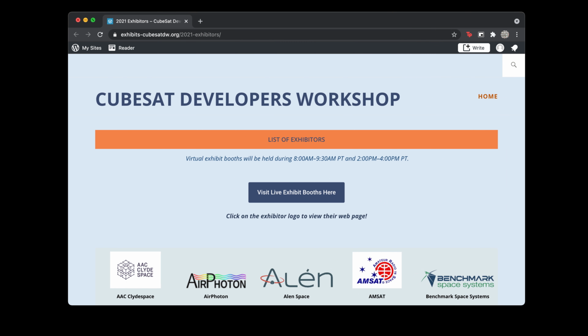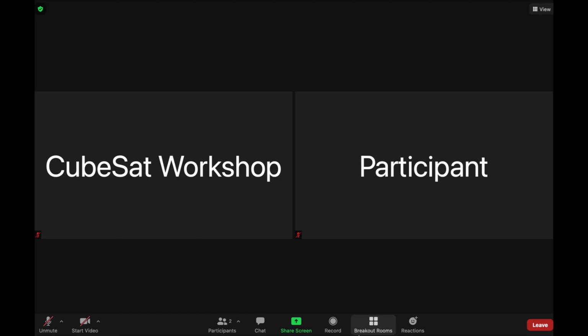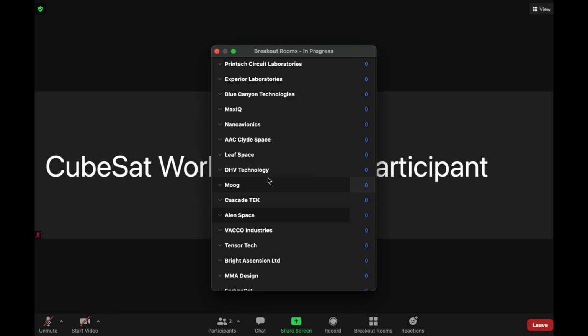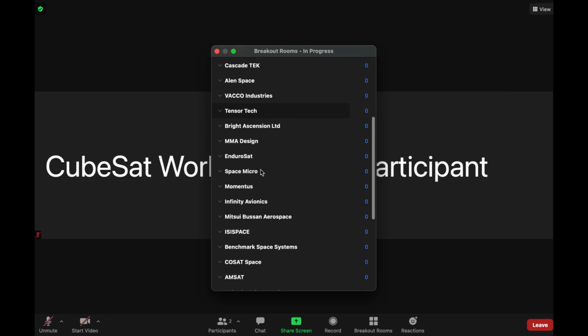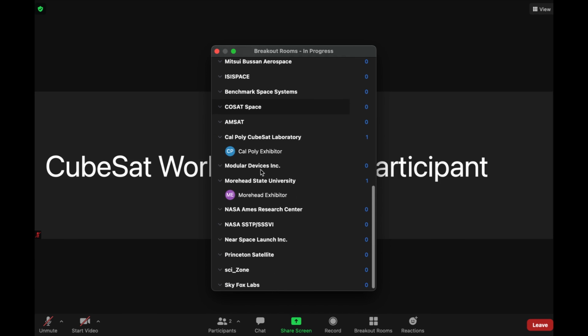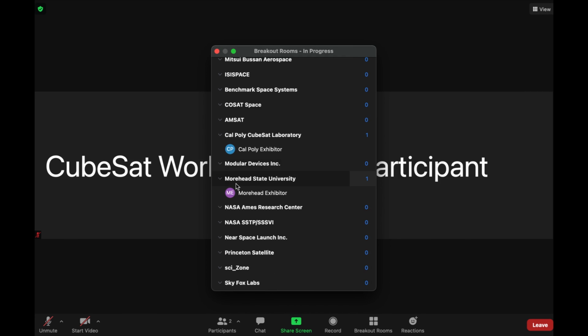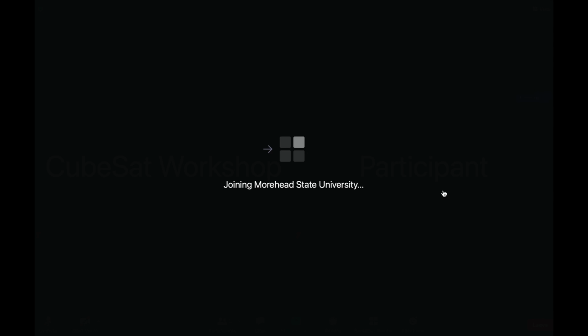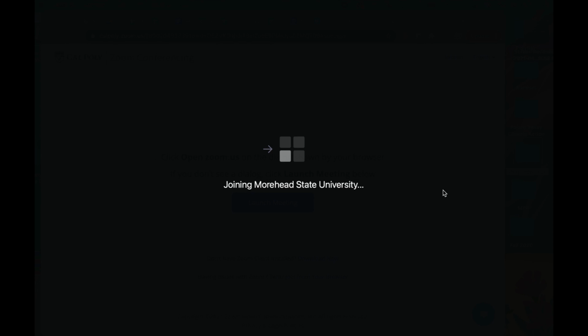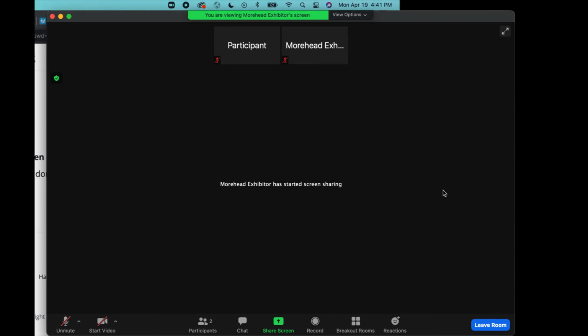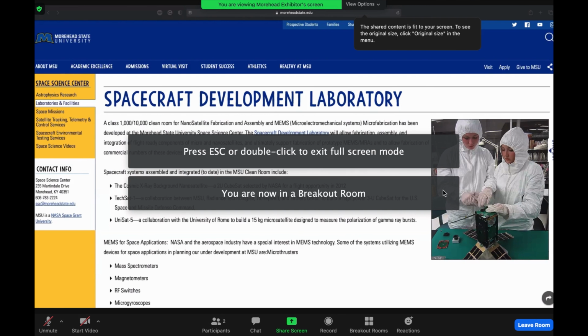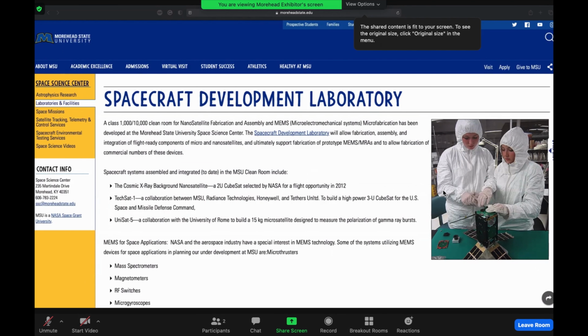Well, first, click on the exhibit booth link on this page. Next, select Breakout Rooms at the bottom of your Zoom screen. There, you will see a list of exhibitors available. Hover over your desired exhibitor and click Join. In the exhibit booth, you will find a representative from the organization to speak with you.